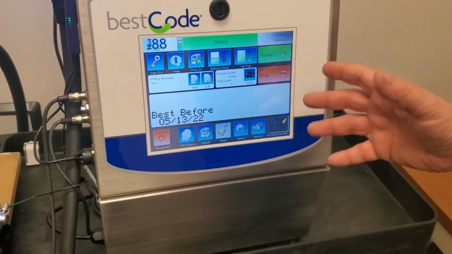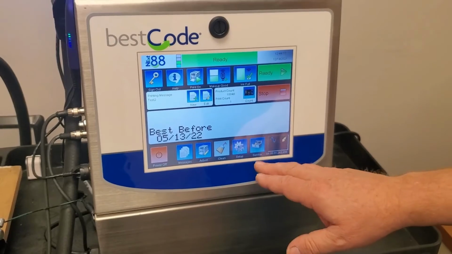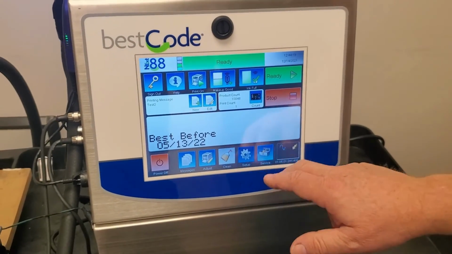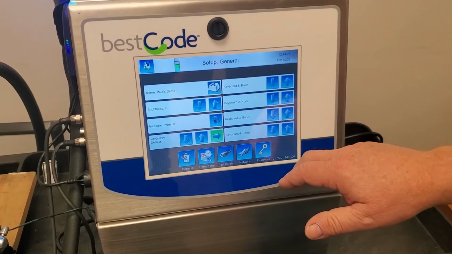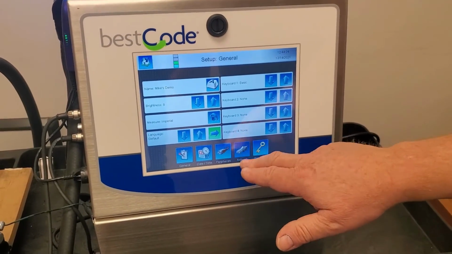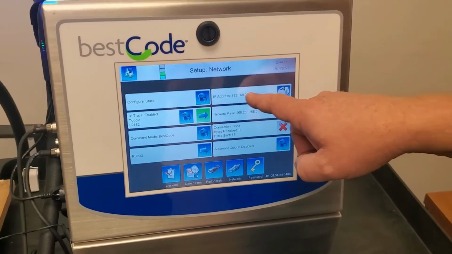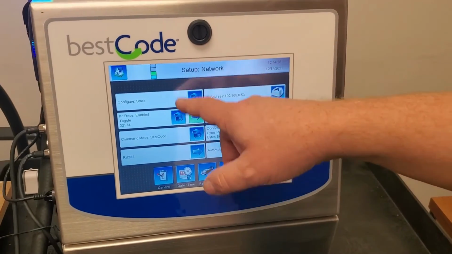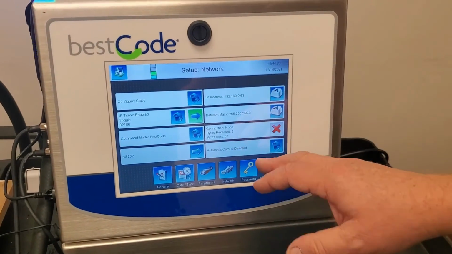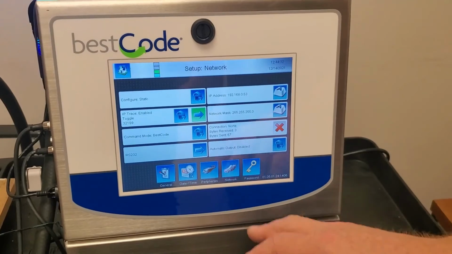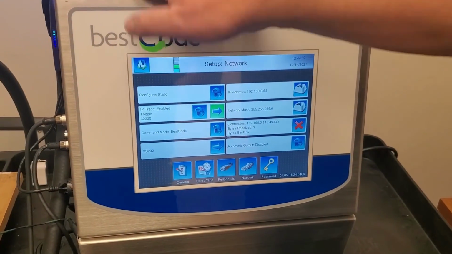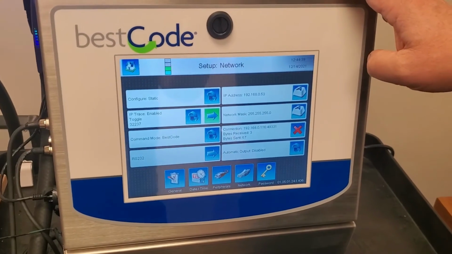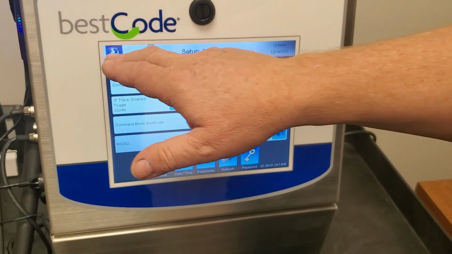From the printer side of things, all we do is go into the setup, and then into the network. And when we're in the network settings, you can see we have the IP address here, subnet mask, all of the different things about the configuration. So once we've set everything up on the network and we've scanned it on the actual software, we are up and ready to run.